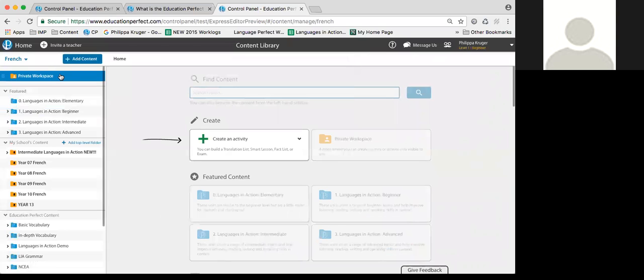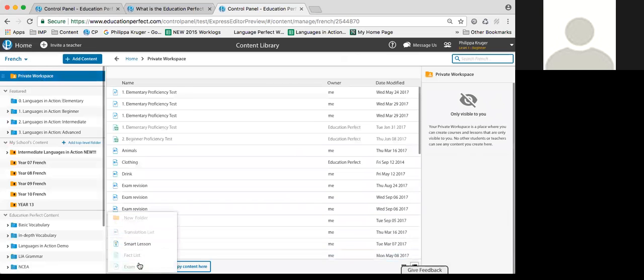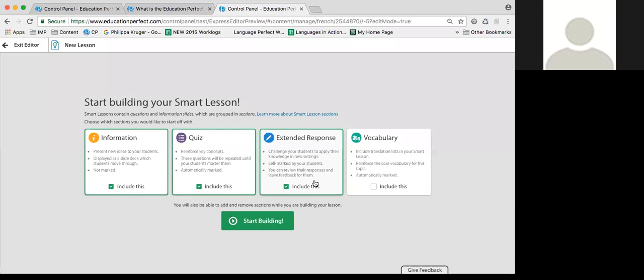And you can share this with other staff, you can share it with students, but the private workspace is just an area to start with. So you go into the private workspace, you go to add content and click on Smart Lesson. A Smart Lesson is basically what all of our lessons are. It's just a way of compiling learning material together.